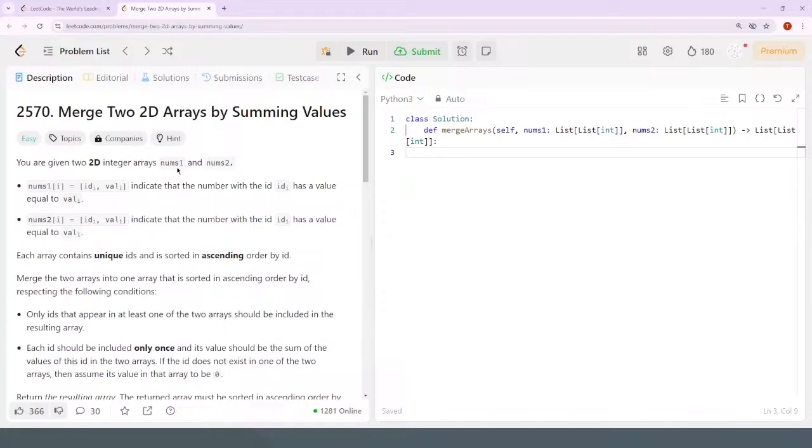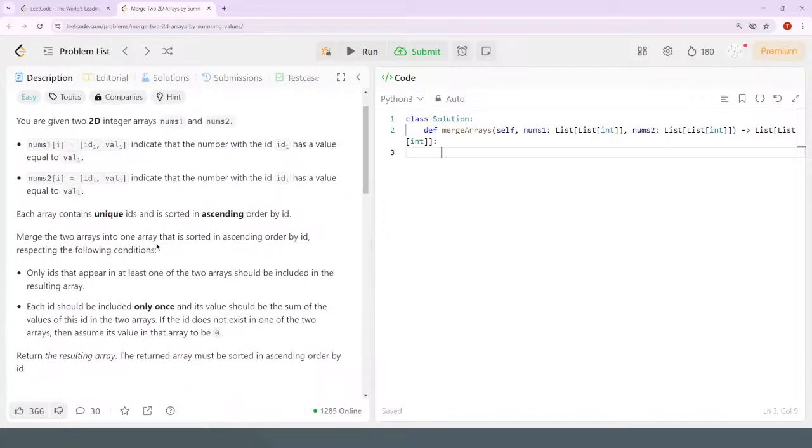So you're given two 2D integer arrays, nums1 and nums2. The ith element in nums is a two-value element. That's why it's 2D. The first value is the ID and the second value is the value. Okay, nums2 also has an ID and value for its entries. Each array contains unique IDs and is sorted in ascending order by ID. Merge the two arrays into one array that's sorted in ascending order by ID.